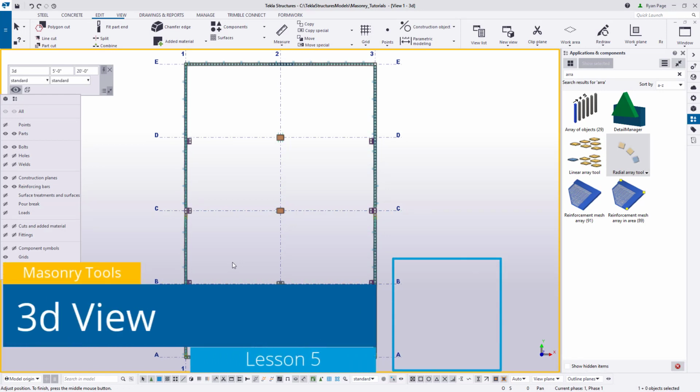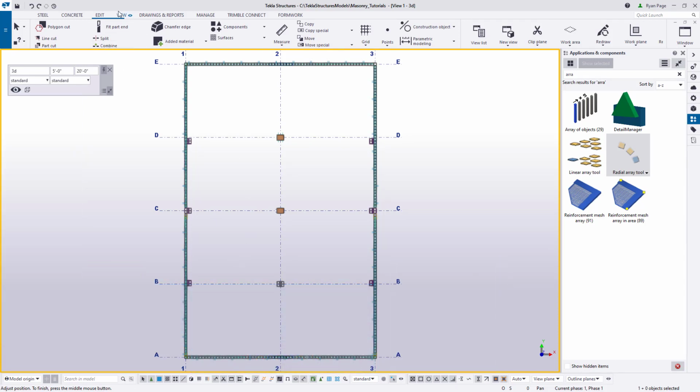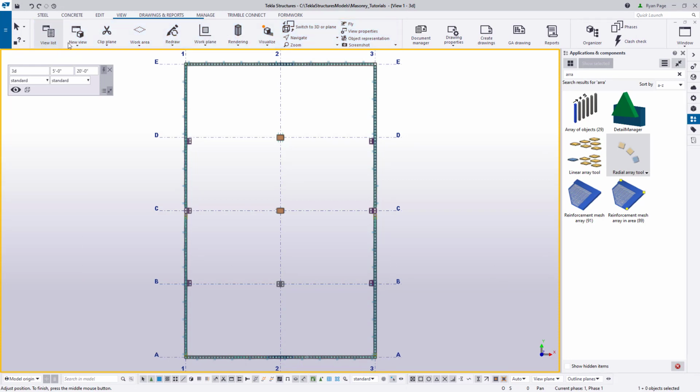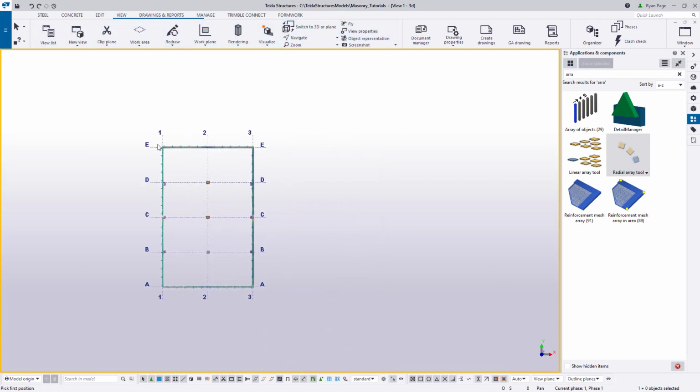For this example, we will work in the 3D view, and we will be creating our curved wall to the right of grid line 3. So first, go to the View ribbon and select Work Area, using 2 points, and define the work area so that it contains an extra space to the right side of our second building, as shown.